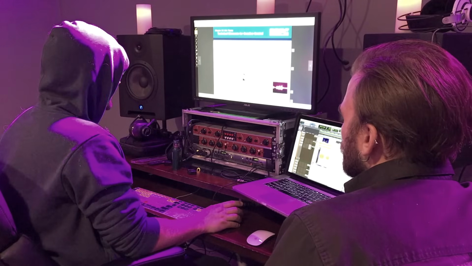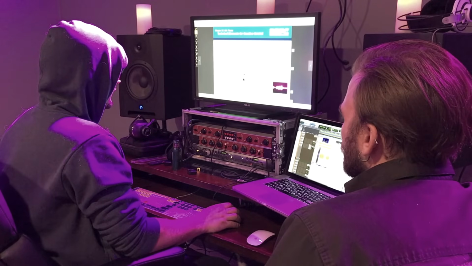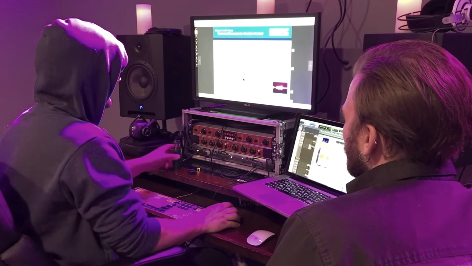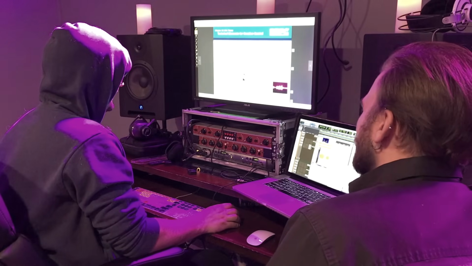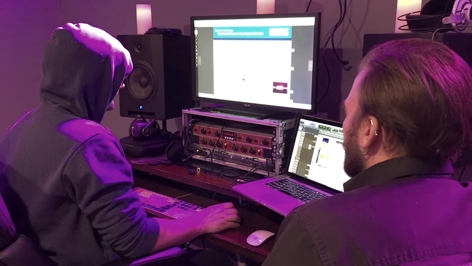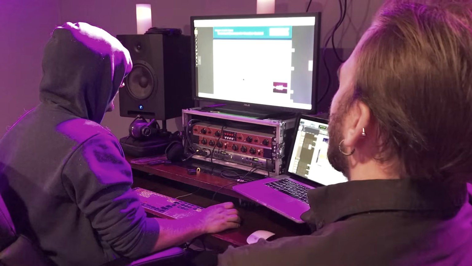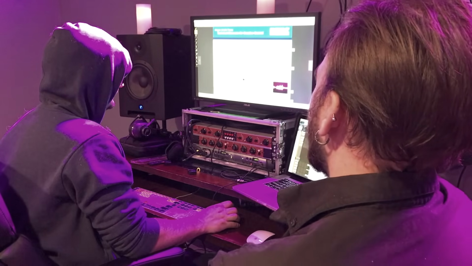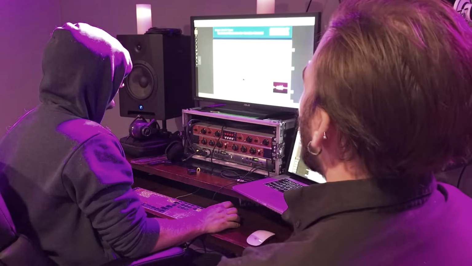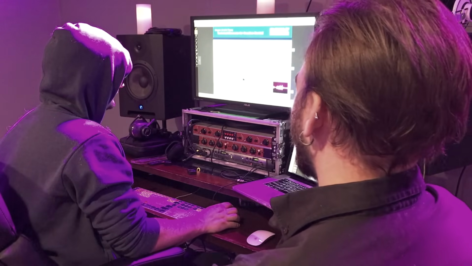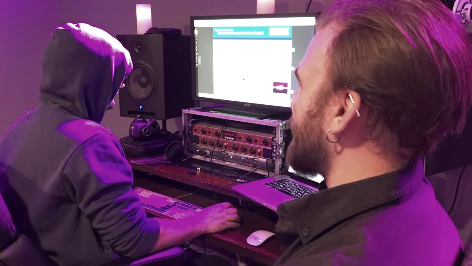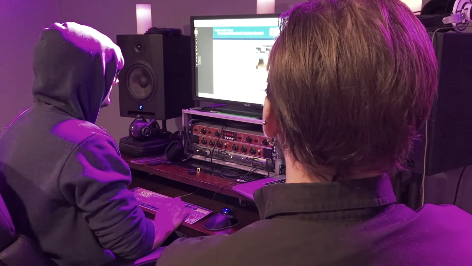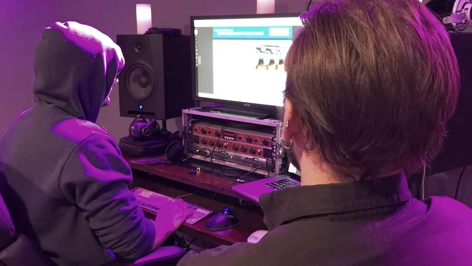What came first, the chicken or the egg? EQ before compression? We will stay out of that debate. So, what do you think? Compress before EQ, EQ before compress. I think just from a feeling standpoint, compress before EQ. And the reason why I'm feeling that way is because compression kind of feels like it normalizes the sound.